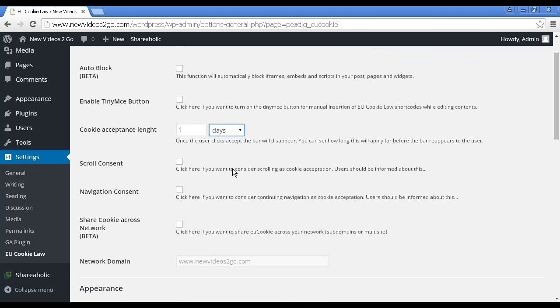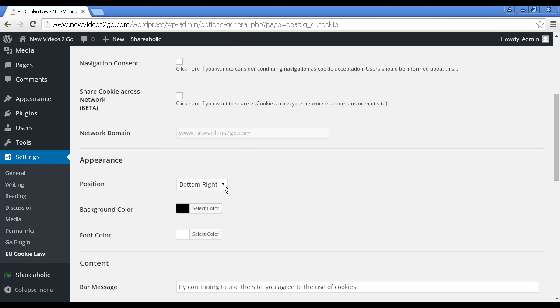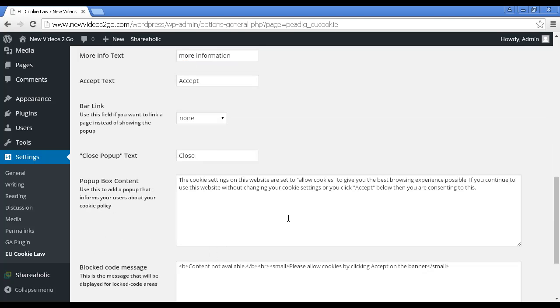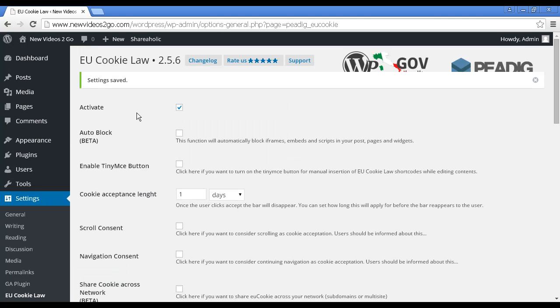Only other thing I'm going to change down here is the position. It puts it in the bottom right. Personally, I like to have it up in the top left, so it's the first thing that people see when they come to the site. And you can change the bar message. See, if I continue to use the site, you agree to the use of cookies, and the accept text, etc. And you've got the pop-up box content and the blocked code message. When that's done, click here on Save Changes.